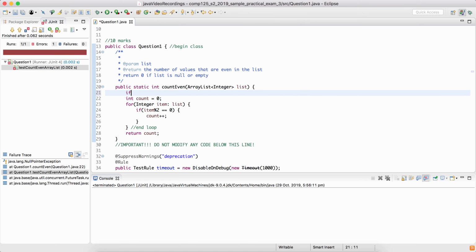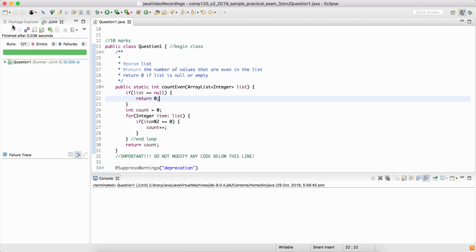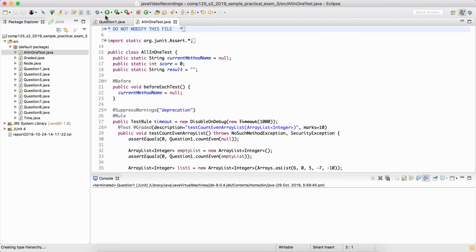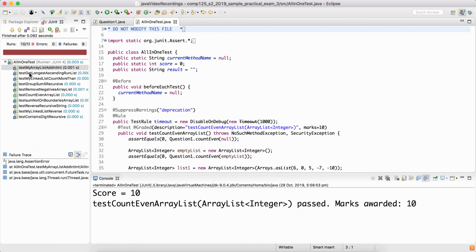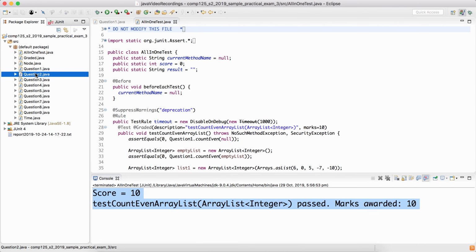So before you do anything else, read the Java doc carefully or the tests. And if the list is null, return what is meant to be returned. So when I run this, now the question correctly passes the test. I also advise you to run all-in-one test.java regularly. And as you complete the methods, it will tell you your cumulative score, which in this case is 10.